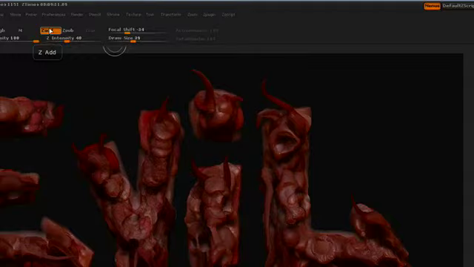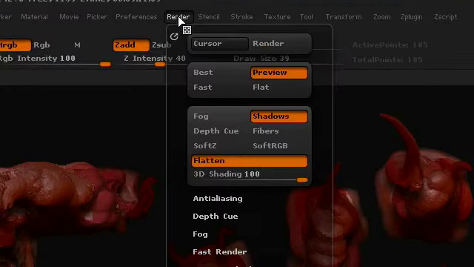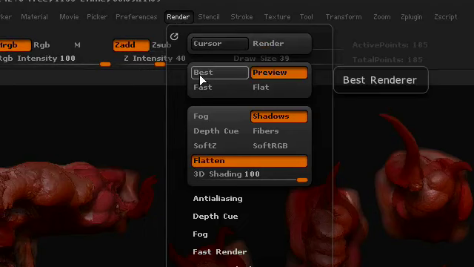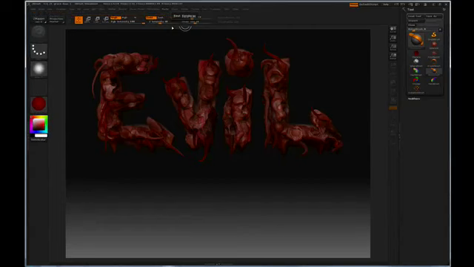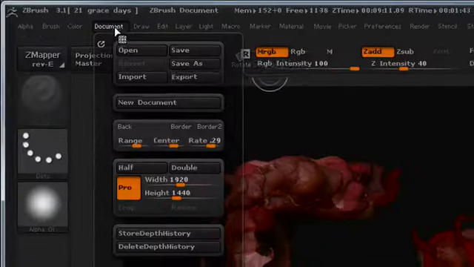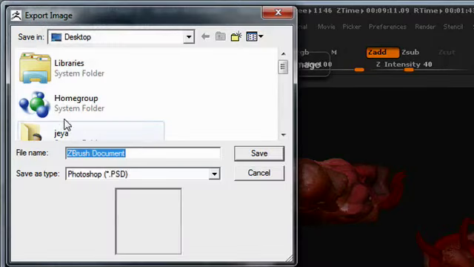What you're going to want to do is render it out. So go to the render and choose best. And then give it a second and it'll render it. And there you have it. What we're going to do now is go to Document, Export. And on your desktop you can export it as a PSD.